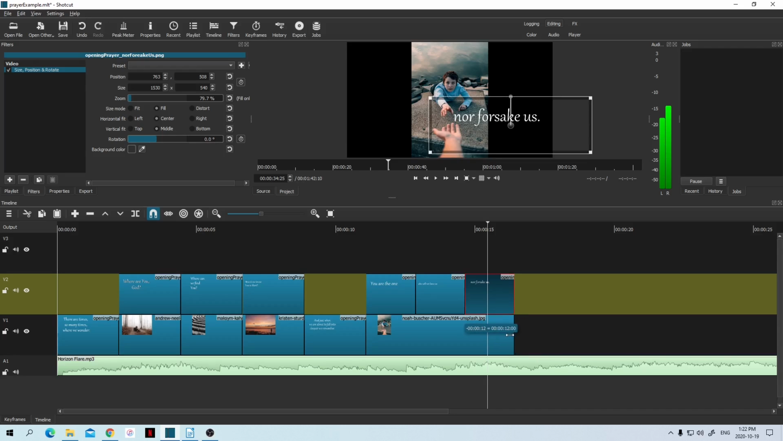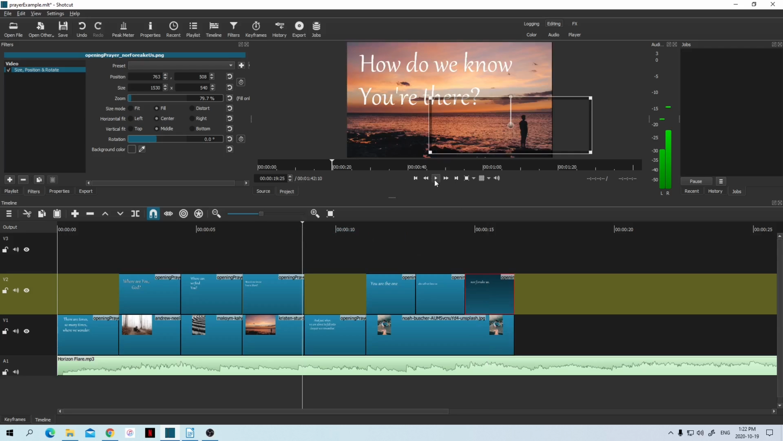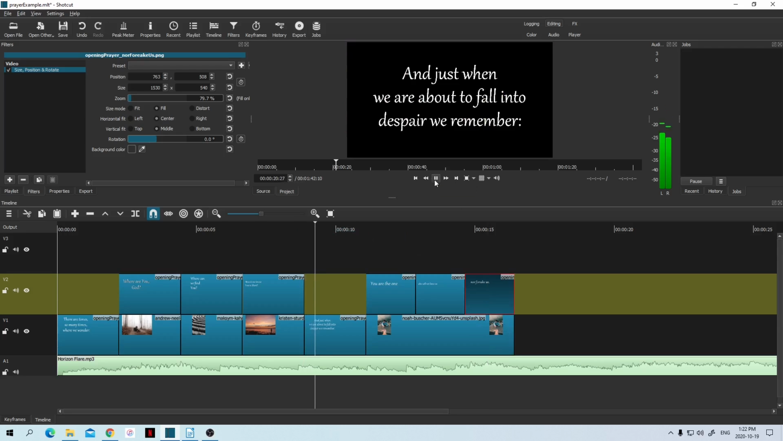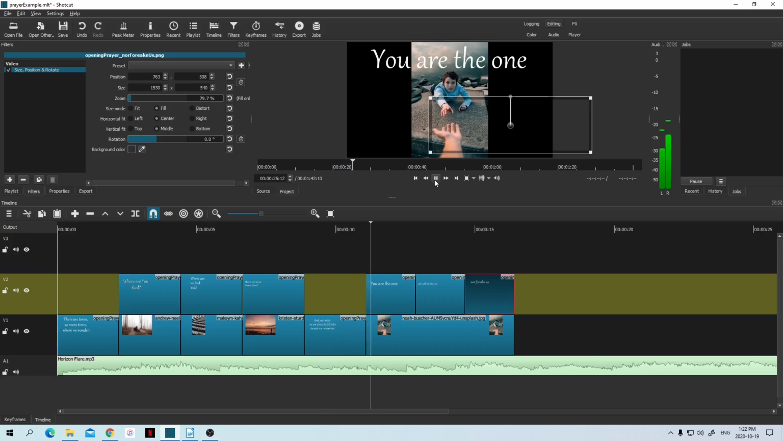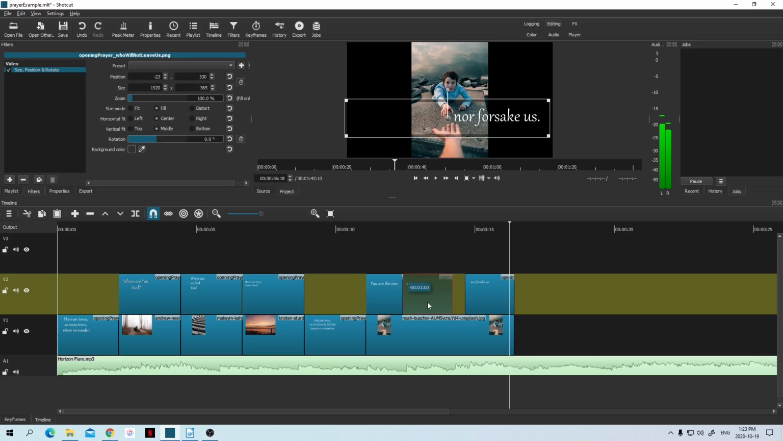Let's make this all the same length, and then we'll have a test to see what it looks like. So these could probably be a little bit shorter. This one maybe. We'll leave this one the same, and then maybe shorten this one.